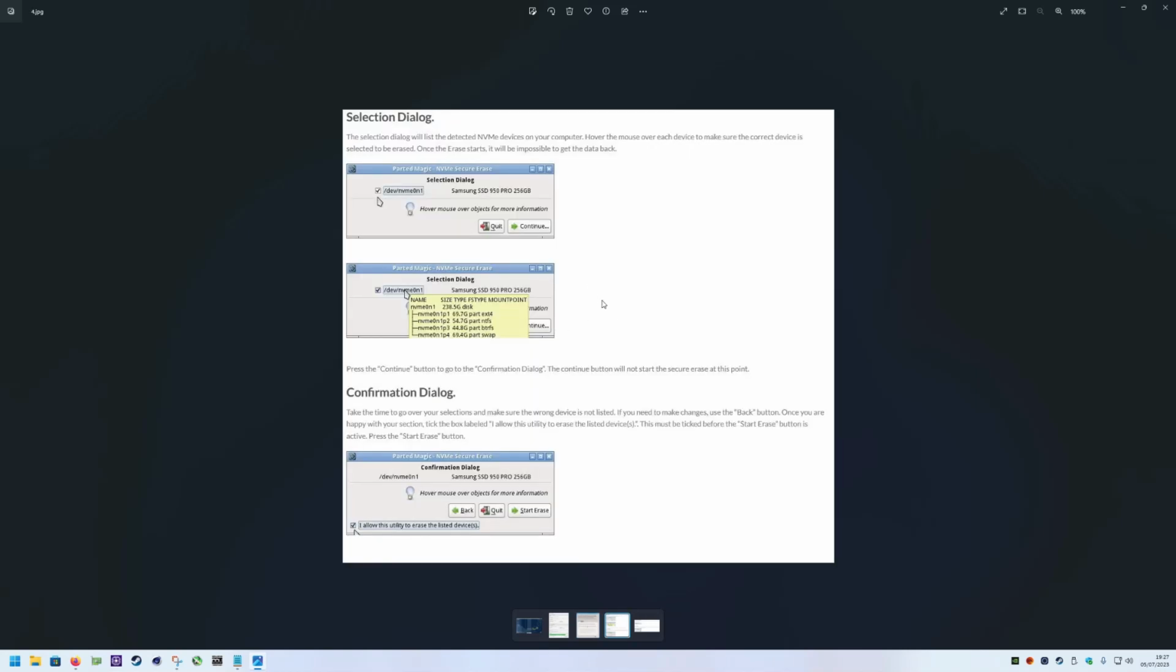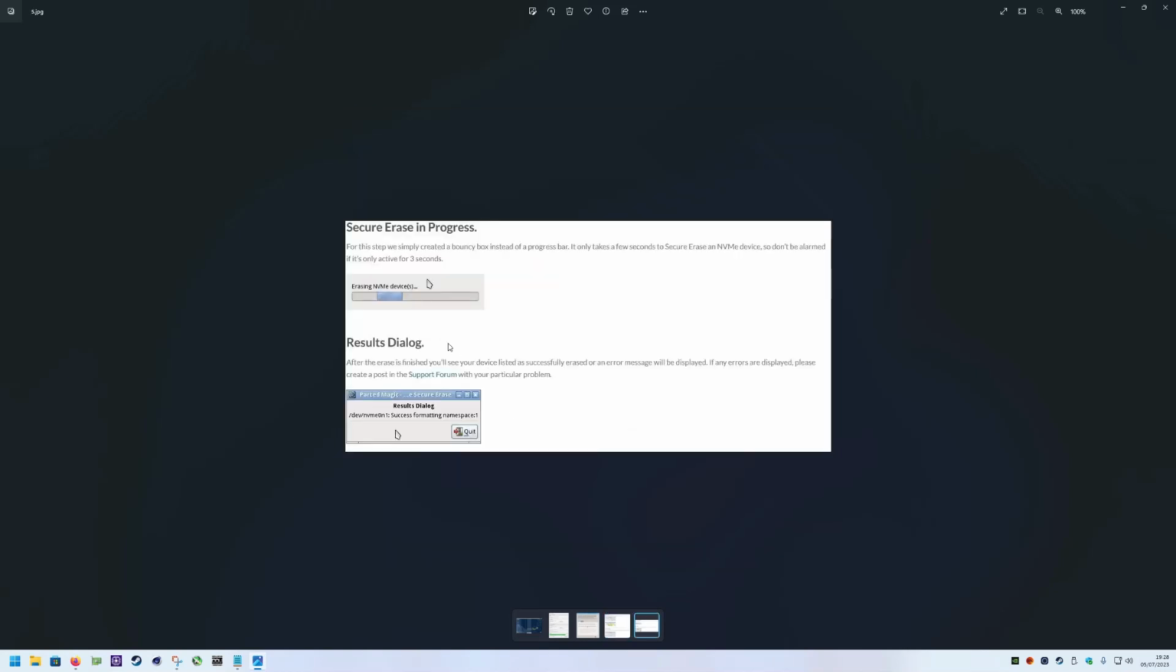Once you click on either of these, the next window that will pop up will be asking which drive do you want to delete. On the right hand side here, it'll display what drive it's asking you to erase. So obviously you need to confirm that this is exactly the same as the drive that you do intend to securely erase. If you're happy with that, then you click the tick icon, and at the bottom there's a warning which says, I allow this utility to erase the listed device above. So obviously you're confirming that's the drive you want to wipe. Click that and then click start erase. And then another window will pop up saying erasing the drive. Once it's done, if it's successful, it will say success formatting, and then that's it.